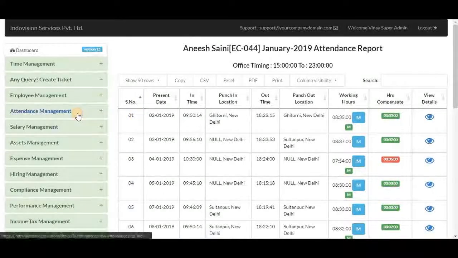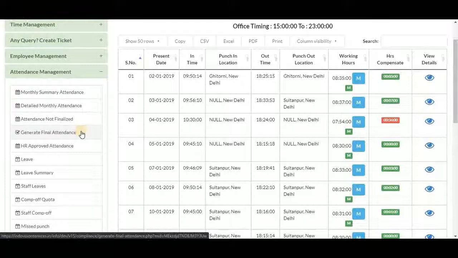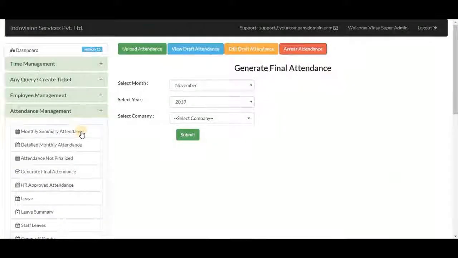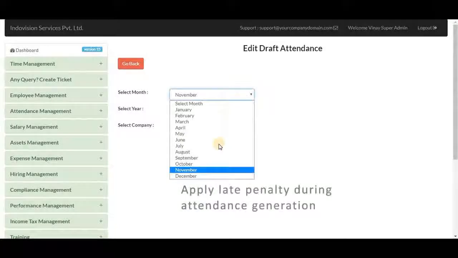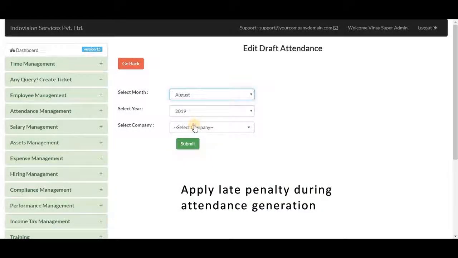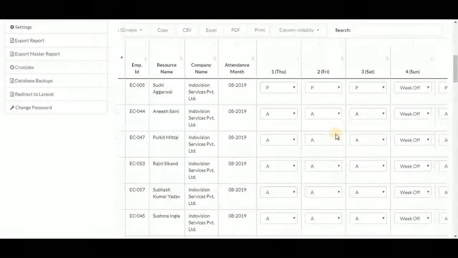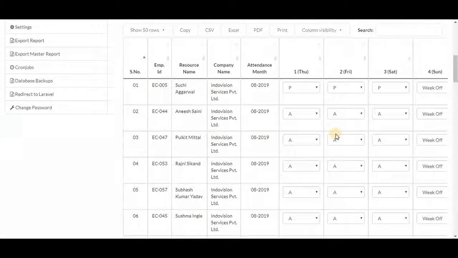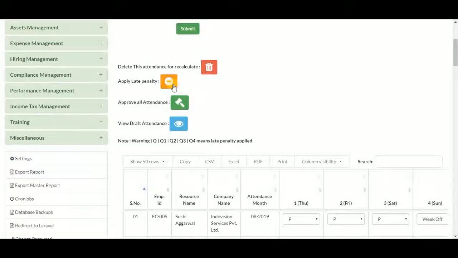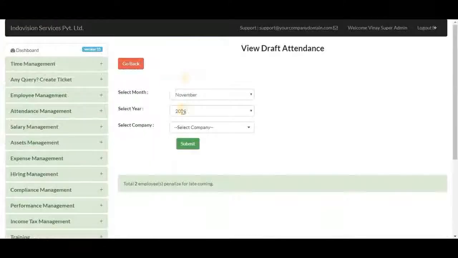Change in shift can also have an effect on late penalty. Late penalty is applied from here in generate final attendance, edit draft attendance. Here select a month, say August, company. Here is the attendance for August. It's all dummy data. And with this button we can apply late penalty. 2 employees penalized for late coming. With this, we are done with the attendance management part in time scheduling.